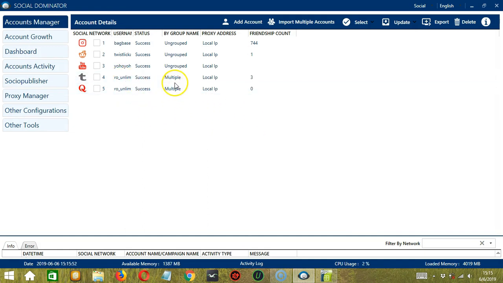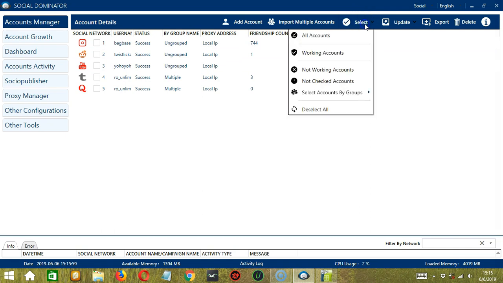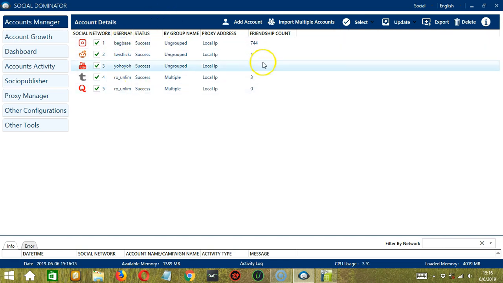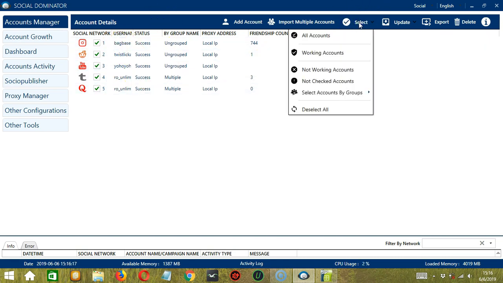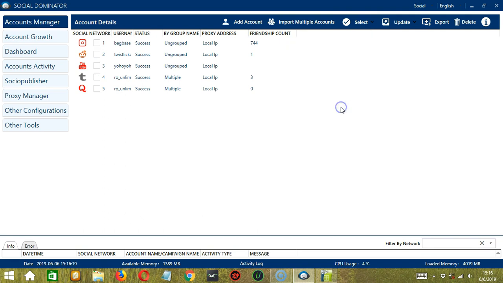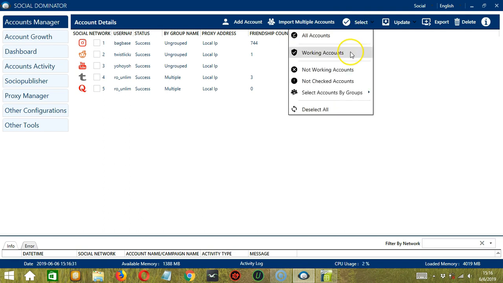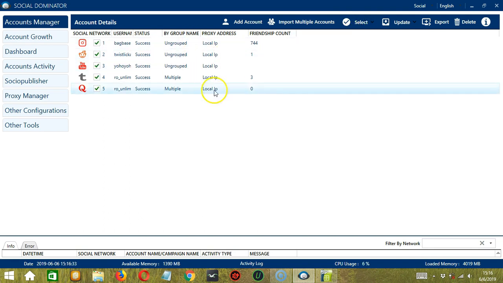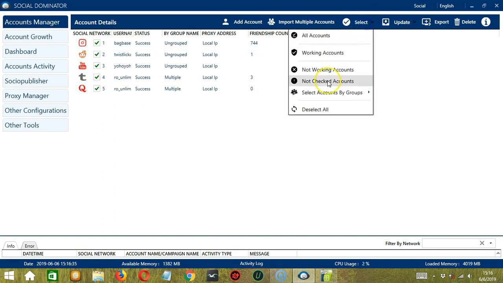As you can see, they have the same group names, so they are grouped together. Next, we have the Select button over here. So this will allow us to select accounts. If we click All Accounts, then it selected everything. We can also deselect everything by clicking Deselect All. Next, we can select Working Accounts. All of them are selected because all of them are working. Let's deselect again.